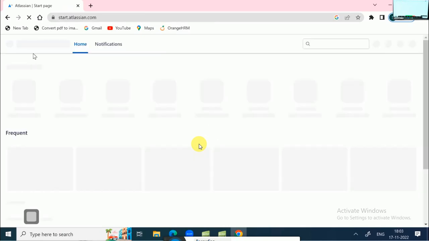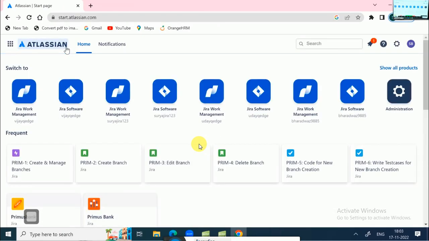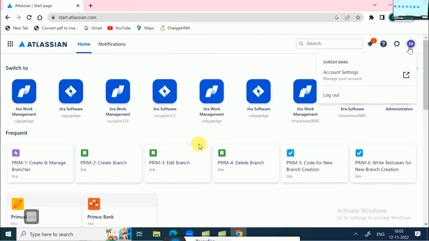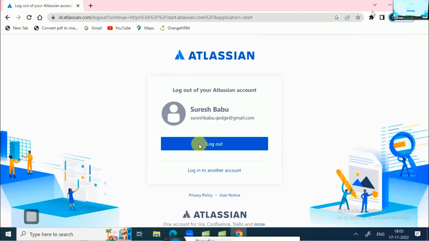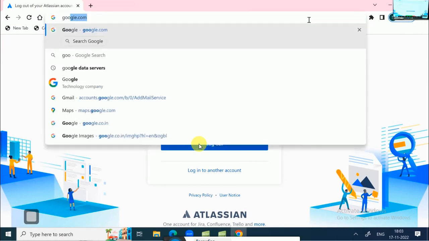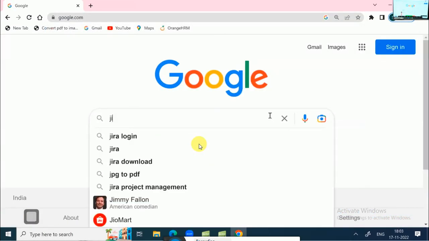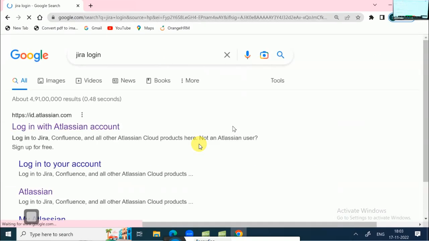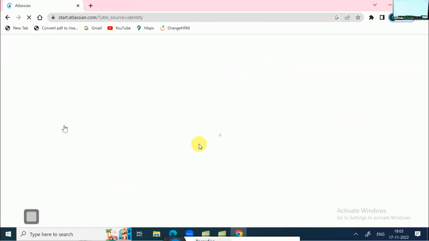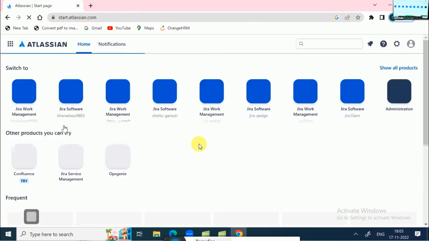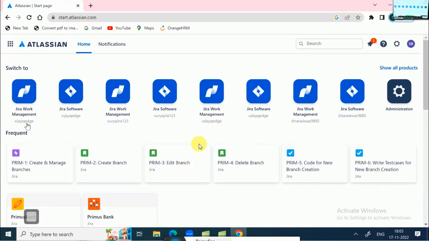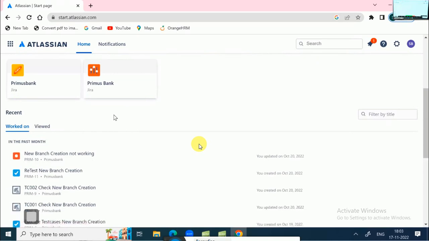It's an Atlassian company product. Company name is Atlassian. Already my account is logged in. I log out first. id.atlassian.com. There are so many products they're offering. It's already logged in.